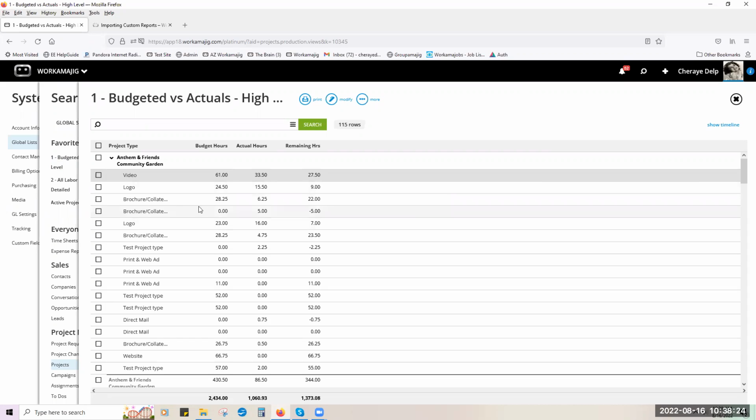But the other thing I want you to notice is look at all of these project types. Each project type, they're not grouped together and they're just in a random order. So this tends to be a little bit of a limitation with the listing screens. But if you use our custom report data sets, then we can change that a little bit.